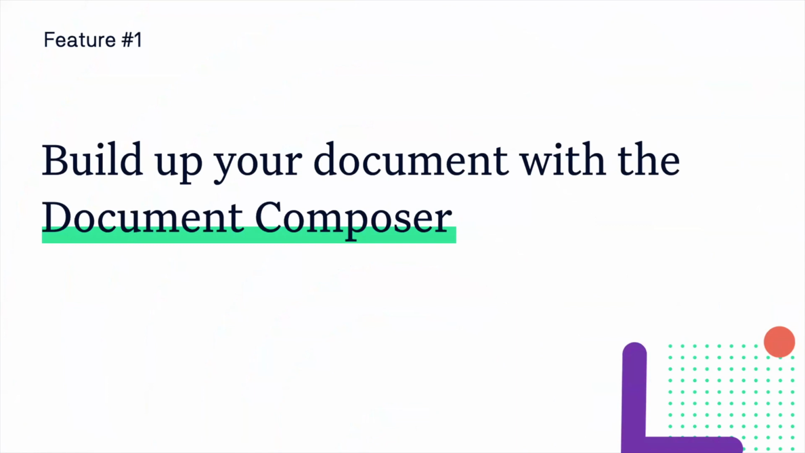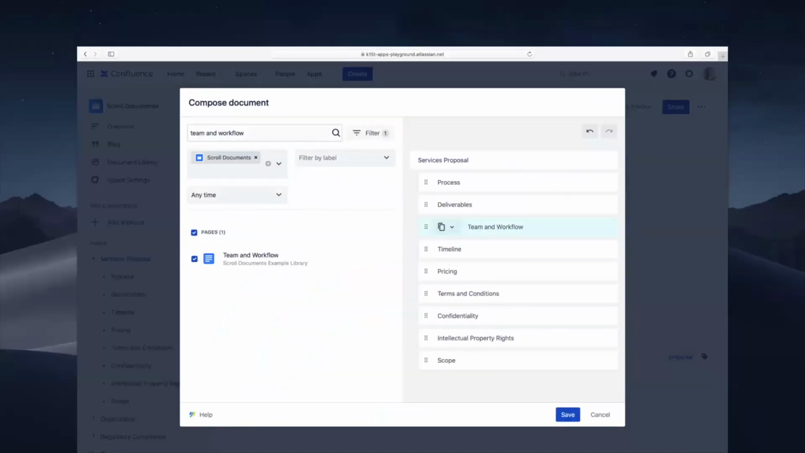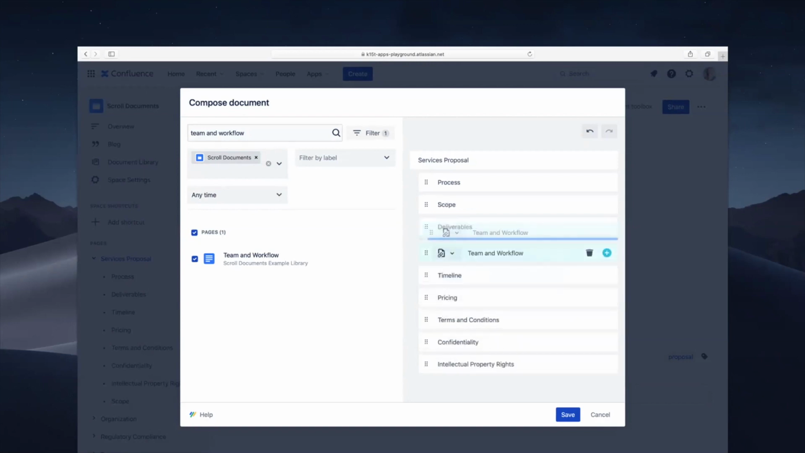Start by building up your document structure with the document composer. The composer simplifies the creation of multi-page documents significantly. Out of all the amazing things it can do for you, it lets you quickly search for and add existing pages one by one or in bulk to your document. It lets you choose whether you want to copy those pages into your document page tree or simply link to them. You can also restructure your document page tree while you're adding the pages and build up your outline exactly the way you want.